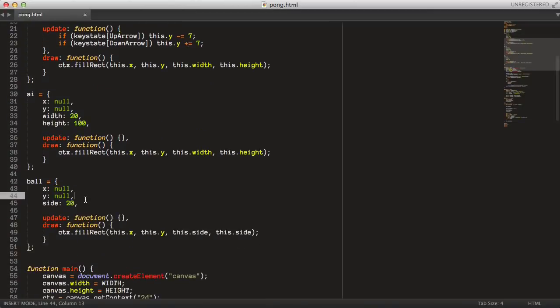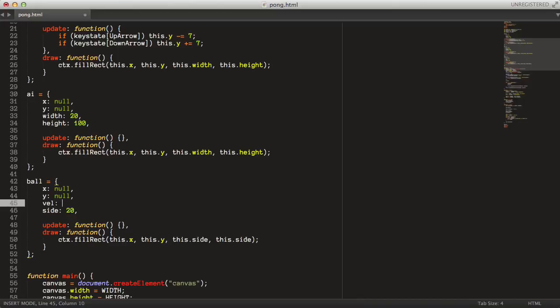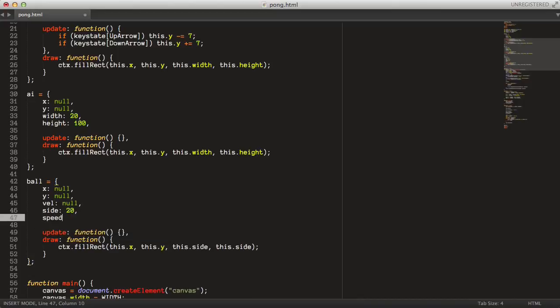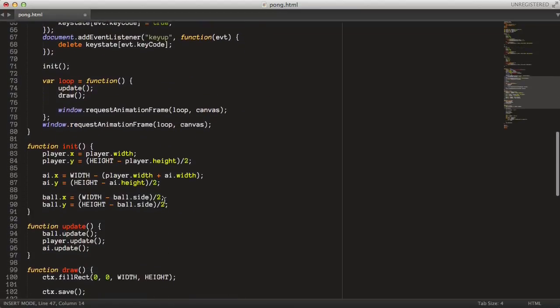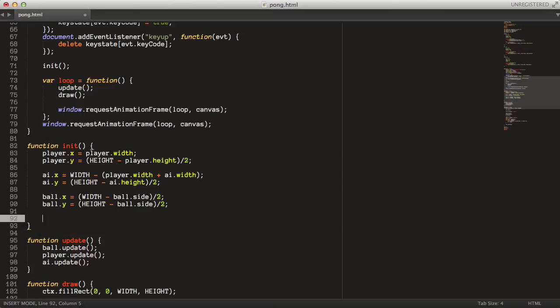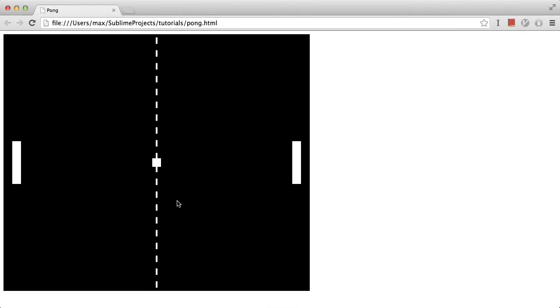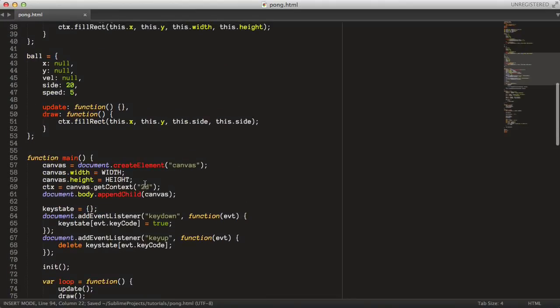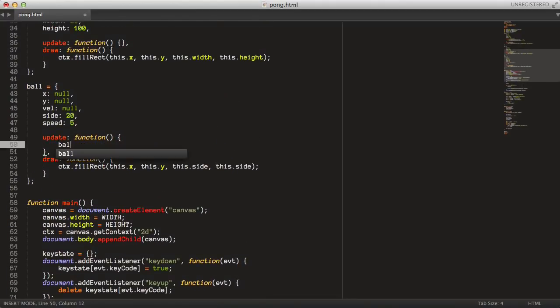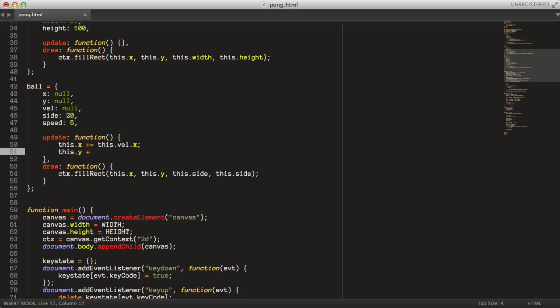For that, it will need a new field here that I will call velocity, or vel for short. And I set it to null at start here, and then the speed value, I'll set that to 5 for now, like that. And then in the init method, just make sure you set the initial velocity for the ball here, so the x velocity we can set to 0 for now, and then the y velocity to ball.speed, like that. And hopefully now the ball should be going downwards. Oh, sorry, we need to, of course, update first here. So we just want to update the x position, so this.x plus equals this.velocity.x, and the y position with the y velocity, like that. And now the ball should be going downwards.